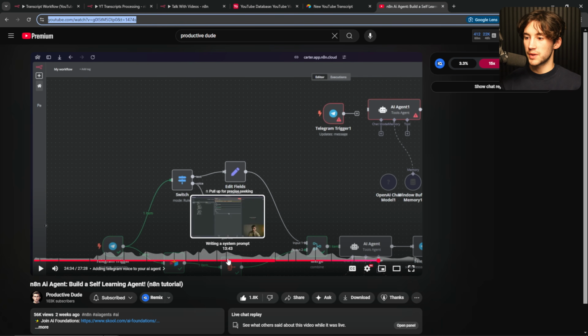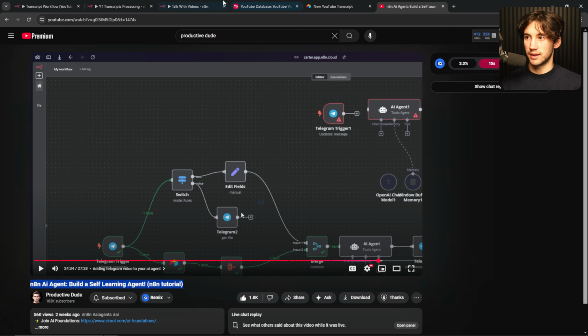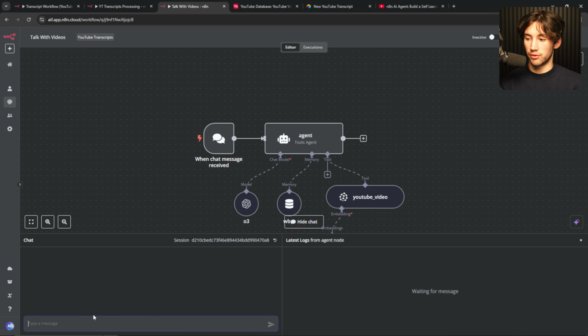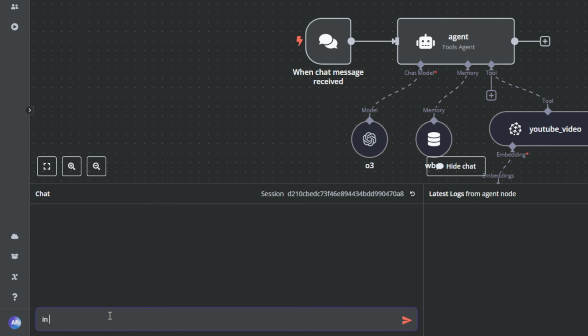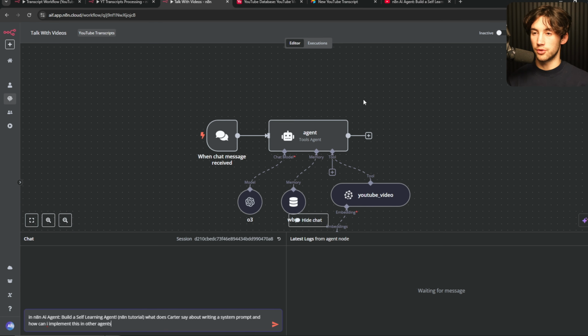So I could say, what does Carter say in this video about writing a system prompt? I could copy the video title even, since I have a ton of videos in my database, and I could talk with individual videos. I could say, paste in that video, what does Carter say about writing a system prompt, and how can I implement this in other agents? So this would be an example of going deeper with a YouTube transcript.